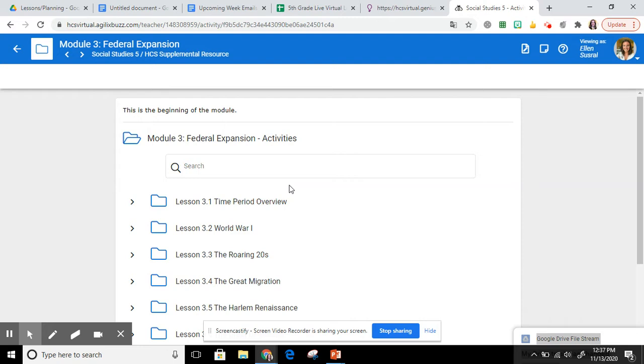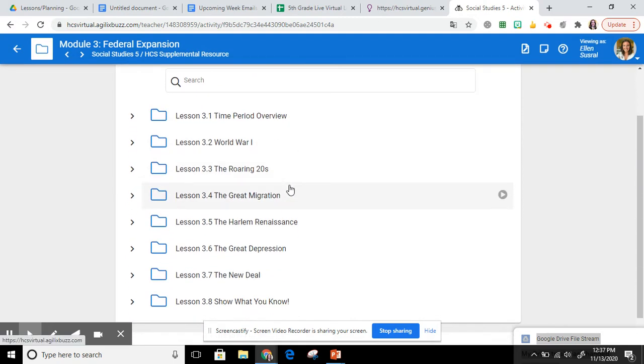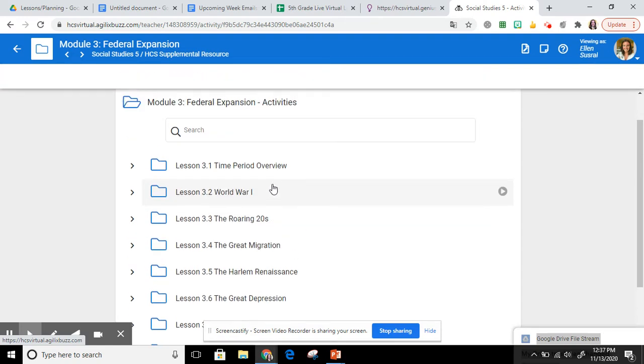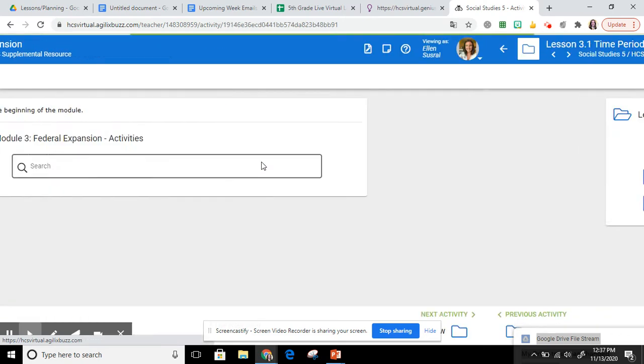And then within Module 3, you have 8 different lessons. 3.1, which is time period overview. 3.2 is World War I. 3.3 is Roaring Twenties, and so on. This week, we're just going to focus on lesson 3.1, time period overview. So we're going to click on that.